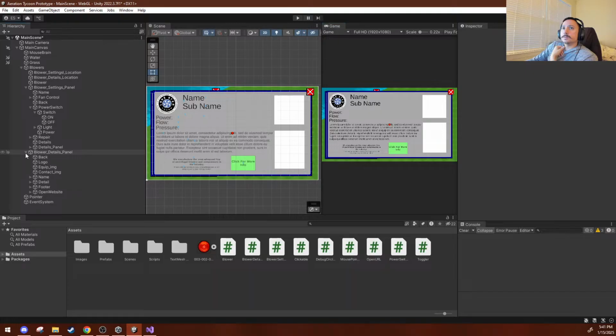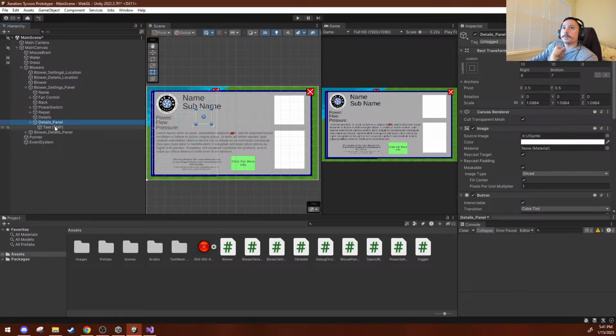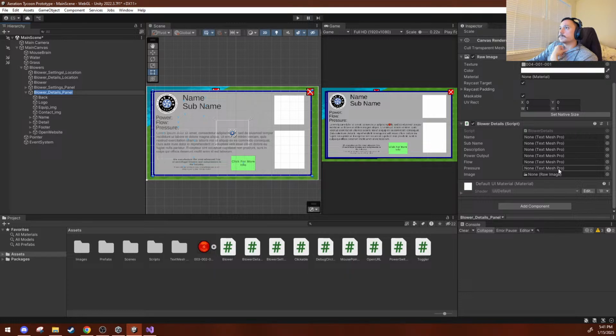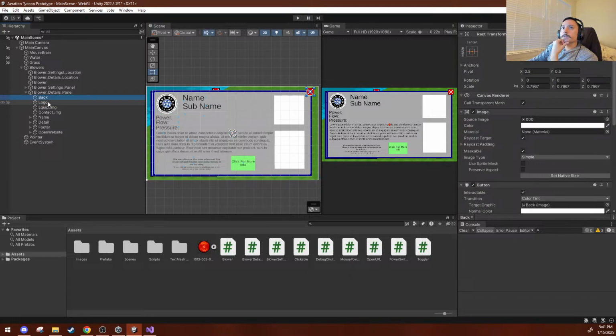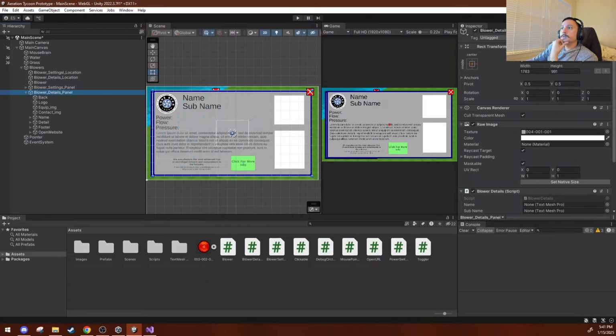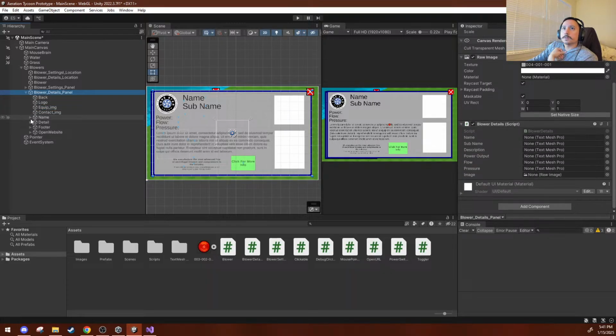I need to do these though. So first off, I'll do the details panel since it's open. What is this? Details panel. No, this. So we'll close this. So here this is name. We'll go back. Equipment image. Okay, so I'd like to order this.